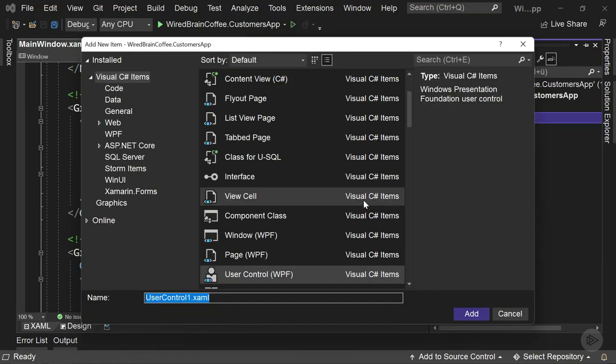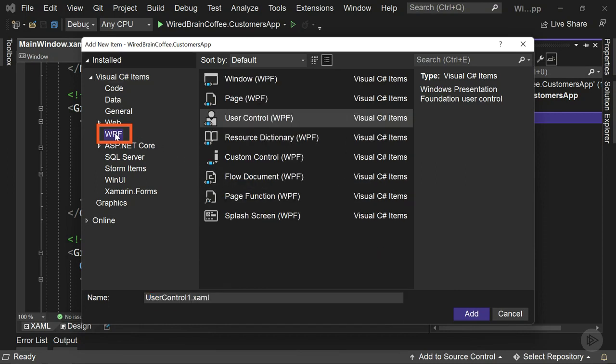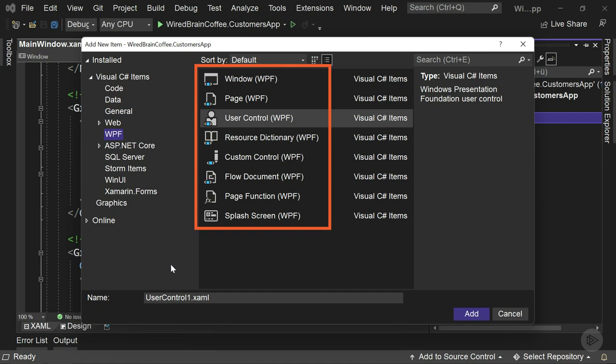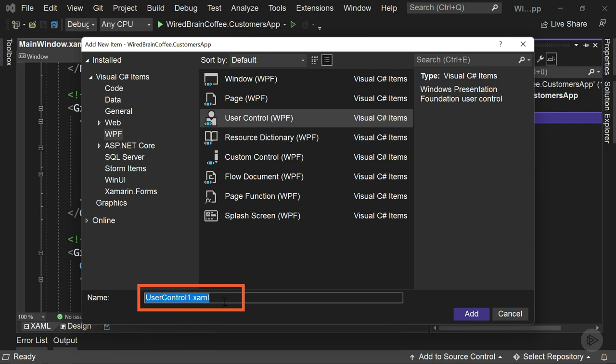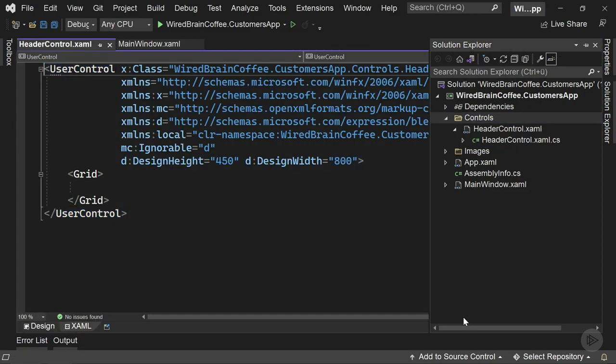This brings up the new item dialog, and you can see User Control is already selected. On the left side, you can also select WPF, and then you see the WPF items that you can add to your project. Let's keep User Control selected, and let's call the user control HeaderControl. Now let's add this to the project.